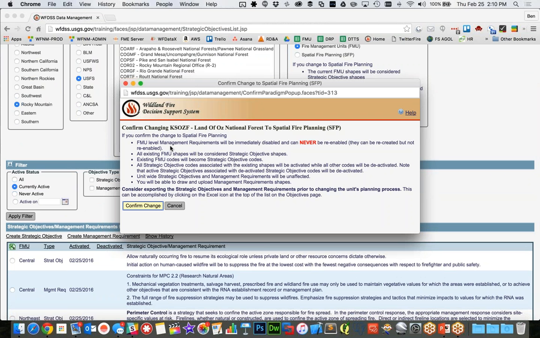The reason for that is you're going to load new management requirements anyway, right? If you're switching to spatial fire planning, now you're going to get to use those super awesome management requirement shapes. And so you don't care. You want to load new ones anyway. So that'll happen. Those will be deactivated. All existing FMU shapes will be considered strategic objective shapes. So the data that are currently loaded in the system for your FMUs will become your strategic objective shapes.